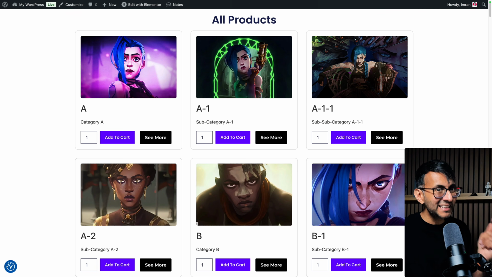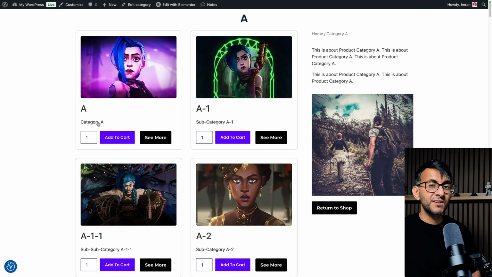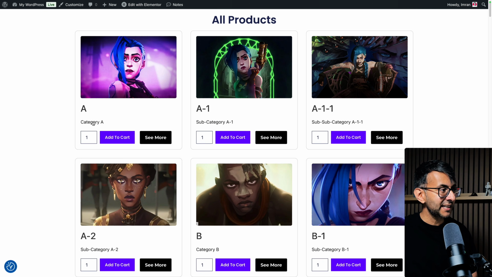Remember, we set the category image for A. We set the image, and I also had some text for A. I didn't do it for A1. I did it for A11, but I didn't do it for A2. So let me show you. Let me click category A. We now have our alternate version, and we've got A over there. You would refine what you show there before and after and extra words. You can do that. But over here, it says this is about product category A, and we've got our image. We've got our return to shop. It will take us back to the shop, which it has done.